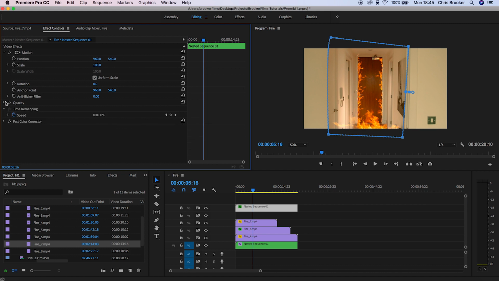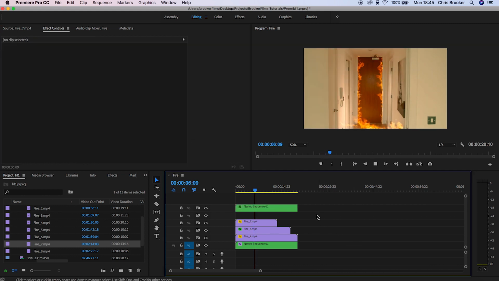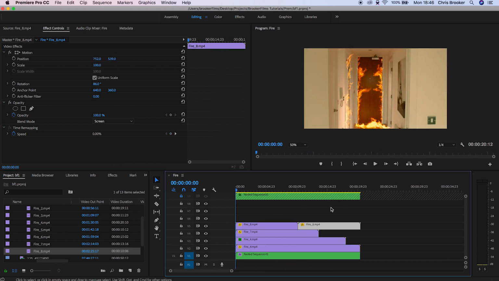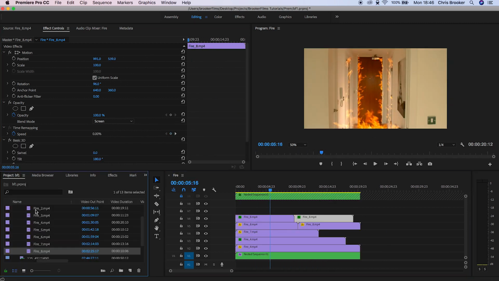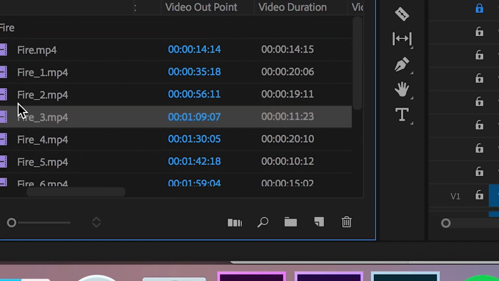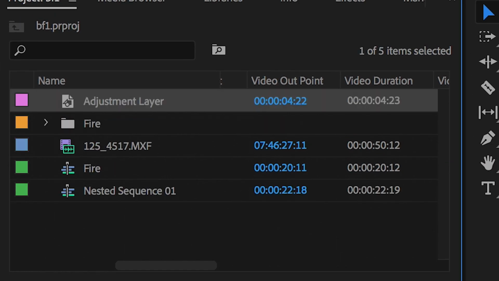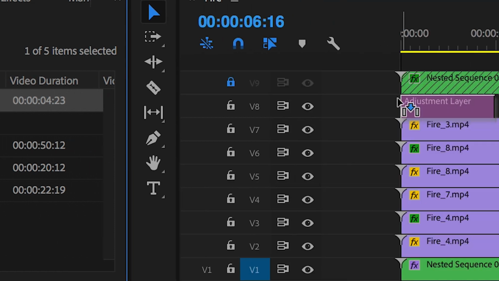And now from here, we can go ahead and add some more fire assets to this shot to make this look amazing. And now once you're happy with that, we want to create a new adjustment layer and throw the adjustment layer on top of all of those assets and the original footage.